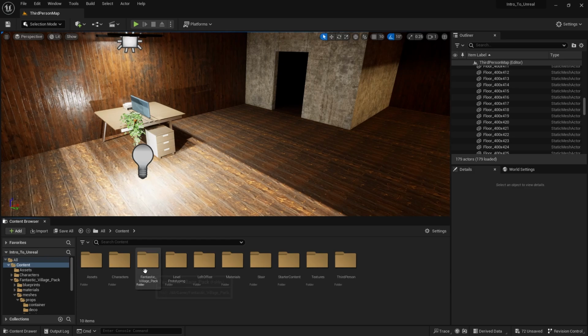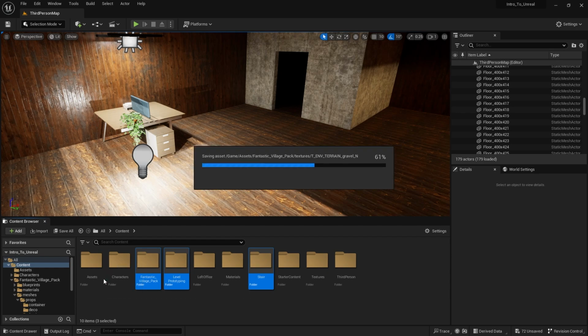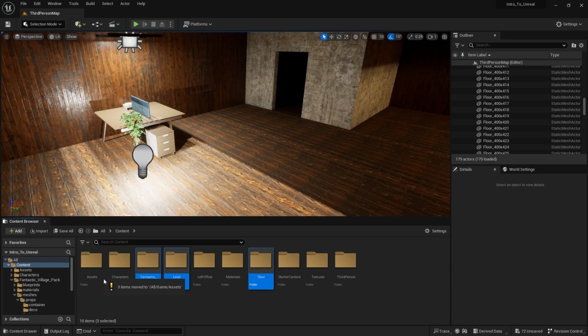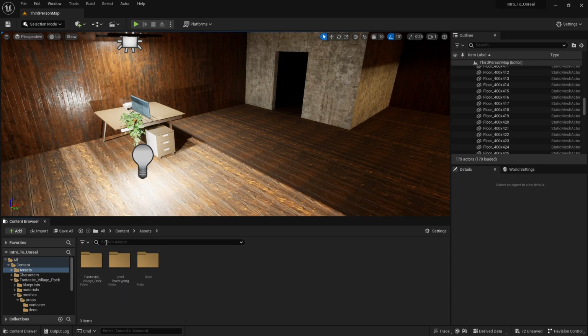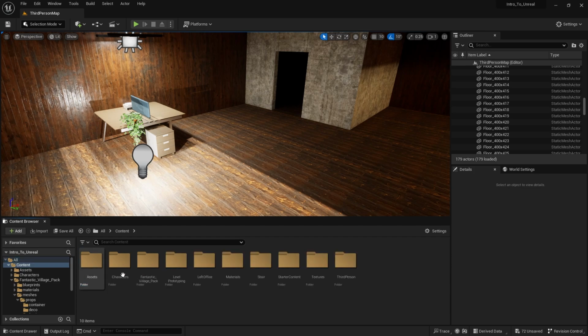So in my case, that is my Fantastic Village, my level prototyping, and my stairs folder. So I'm just going to hold Control to select them all, and then click and drag them into my Assets folder, and choose Move Here. Now that's going to take a bit, so I'm going to let that run. And now that it's done, we can see that it's moved all of the folders in here, but all of the folders are still inside of my Contents folder.